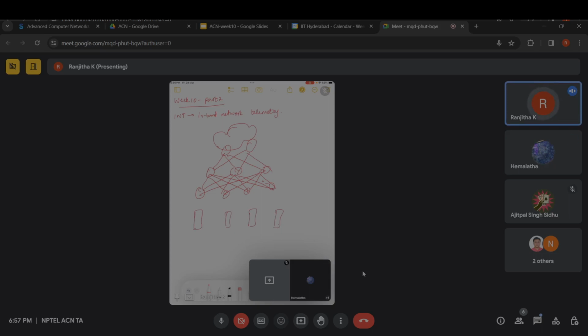Now, if from this rack I'm sending a packet, it has to go here, come here, and then come here. And the response will come in the reverse direction.